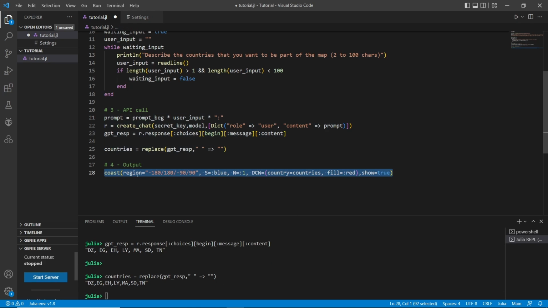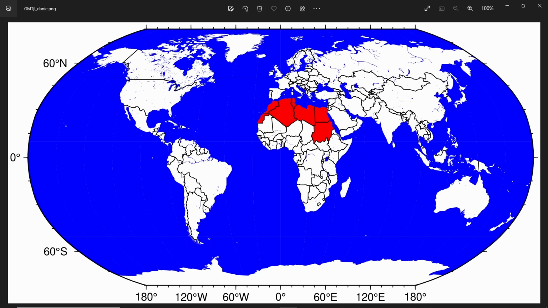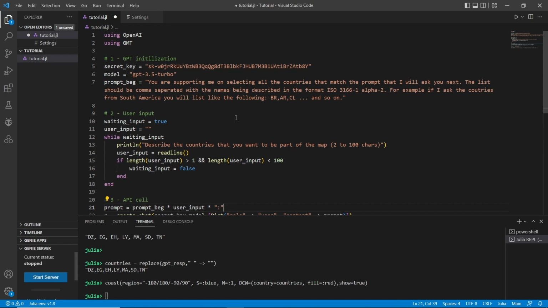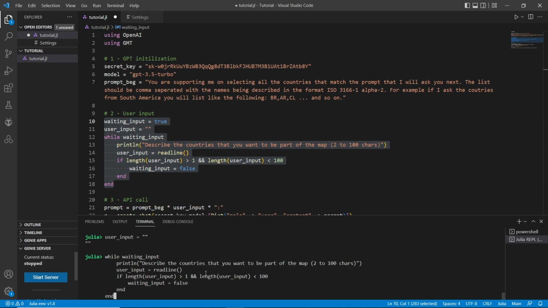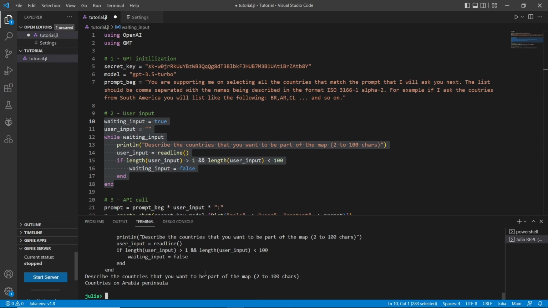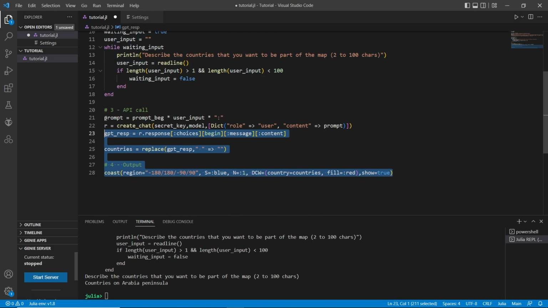Let's take a look at the map. There you go. Yes, only the countries in North Africa. Perfect. Now, we have seen that GPT can understand everything related to geography. Well, until our last test, of course. Maybe we found another issue. Let me try another input here: countries on the Arabian Peninsula. Okay, let's see if it can handle it correctly.